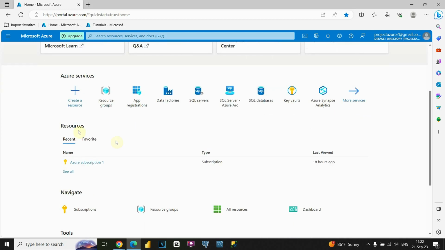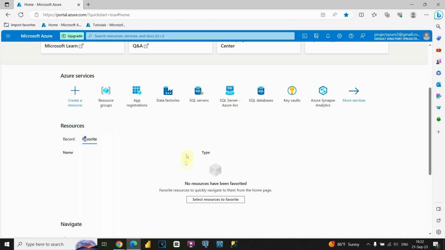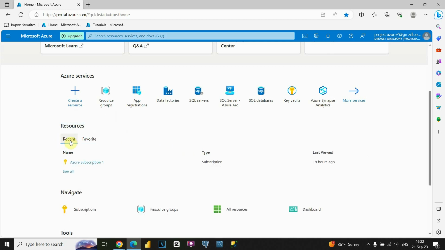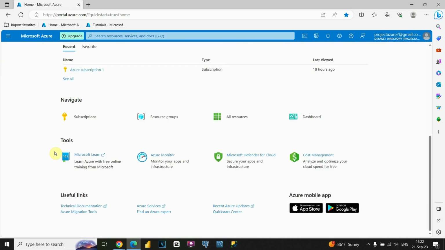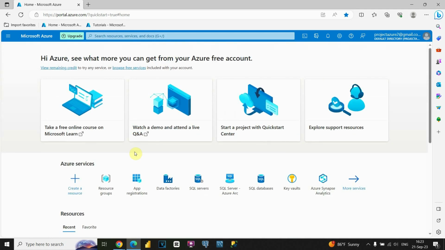Also, if you scroll down, we will be able to see again resources, and we are able to see this recent, and also we have favorite, but in this case we don't have any, so it's empty. We have also different options if you scroll down. There is a lot of options in this Azure platform, but we will be using the most important ones. How can we find them?